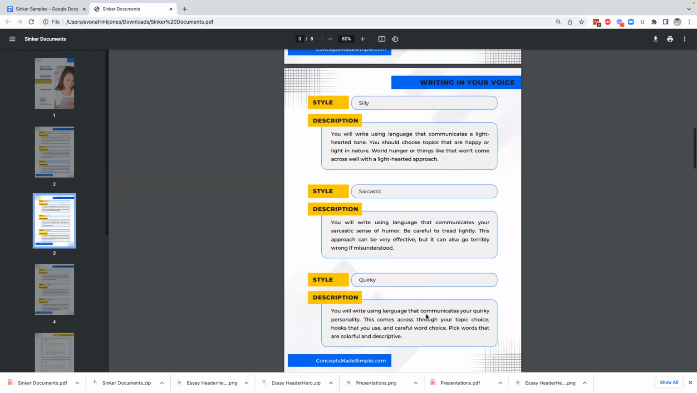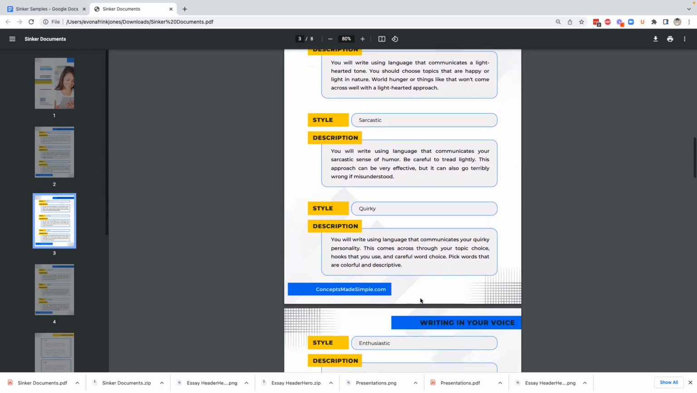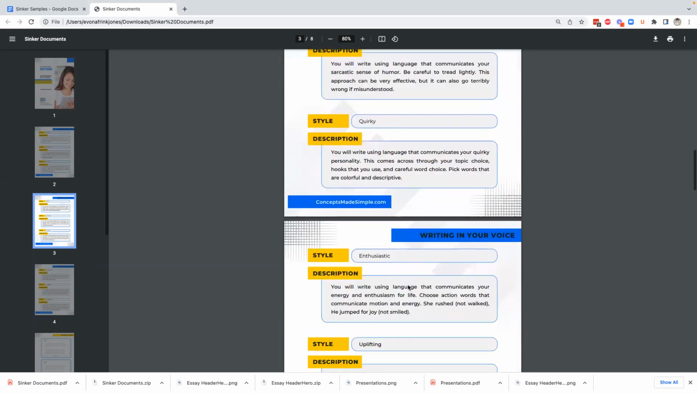Sarcastic, you just need to be super careful with this one. I love sarcastic folks. However, not everybody gets it, so you have to be really careful because it can go terribly wrong if misunderstood. Quirky, I love that. Come across with careful word choice and some interesting things that are colorful and descriptive, and then your quirky little personality will come across in your voice and in your writing.